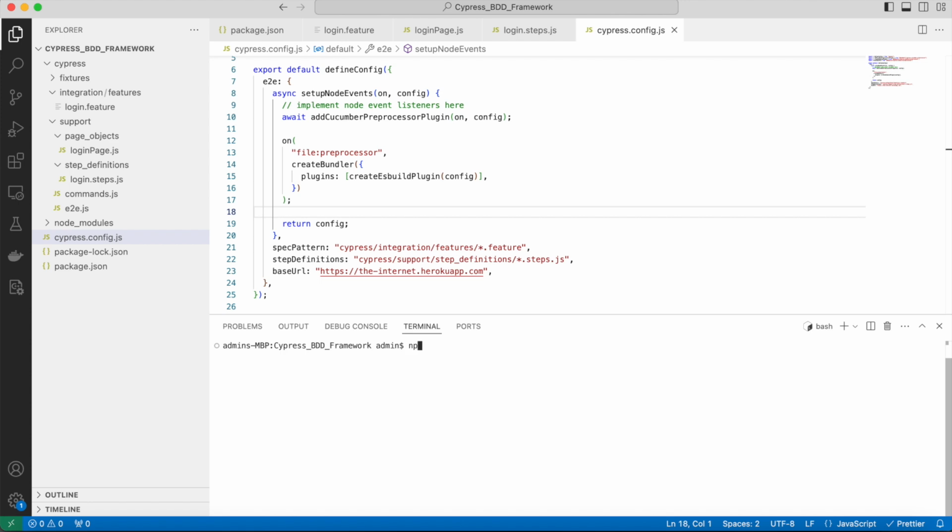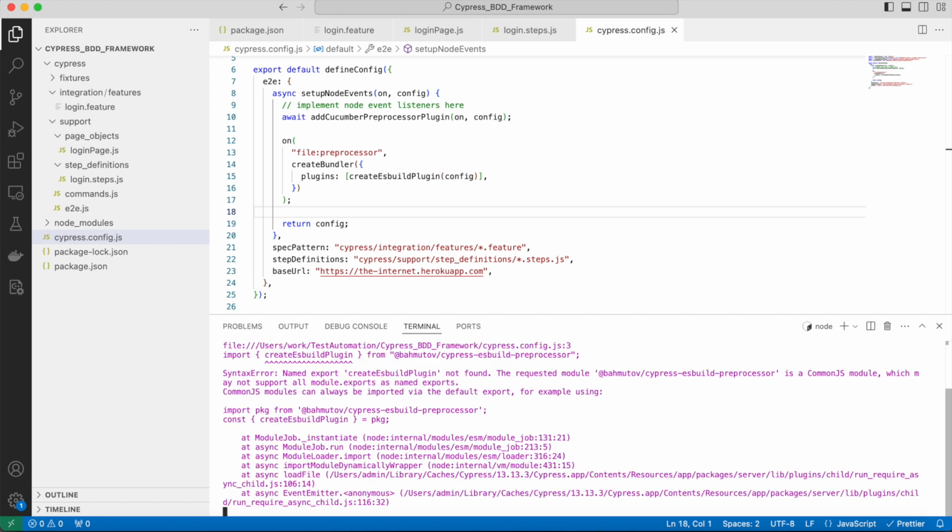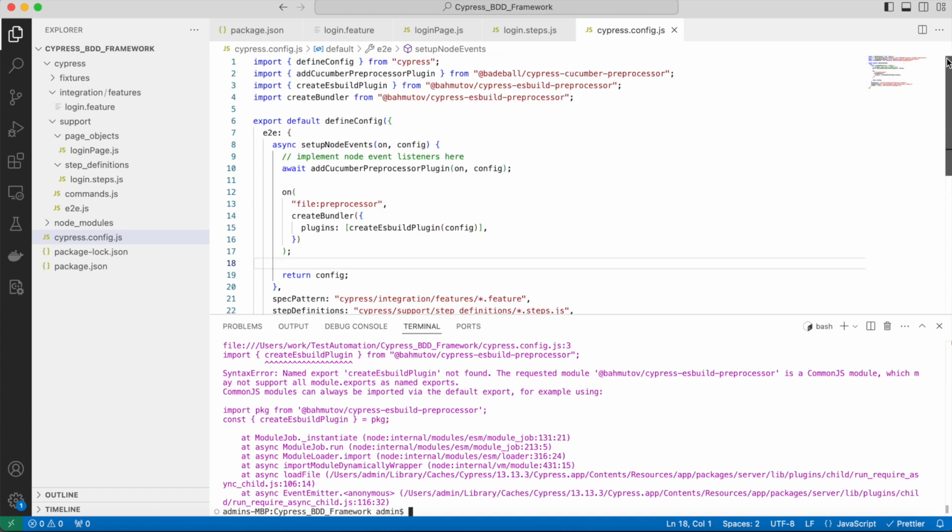Now you can say npx cypress run. Export, named export. What is it?